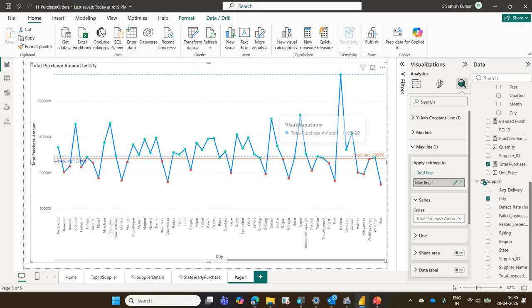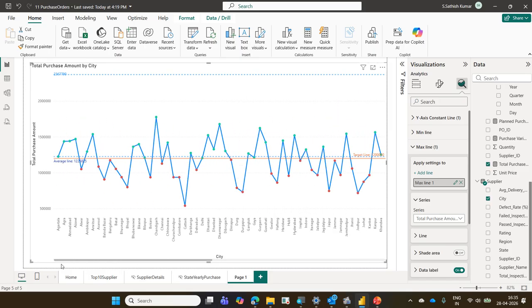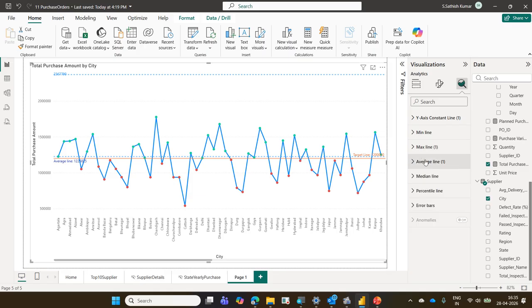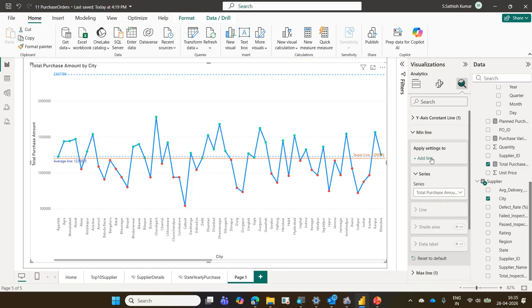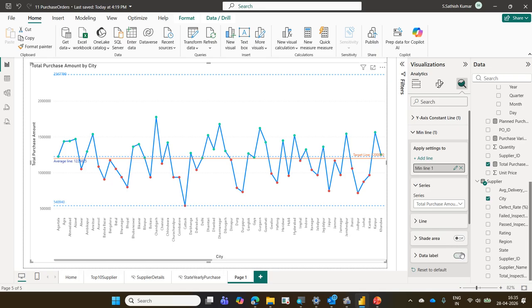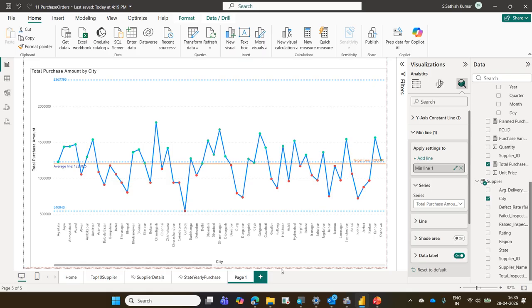Max line. Same thing, you can put a minimum line. Data label. 54,940. Katak. Lowest.